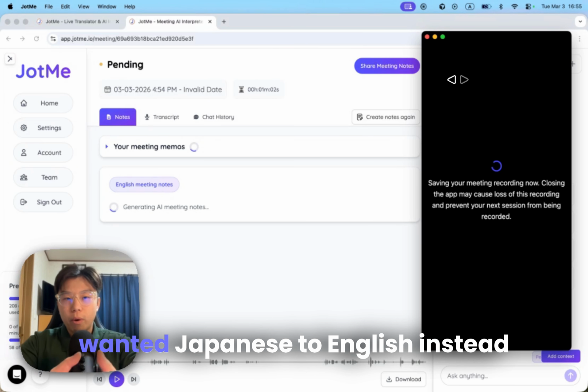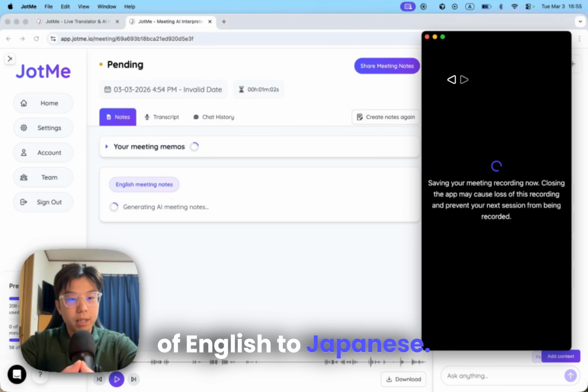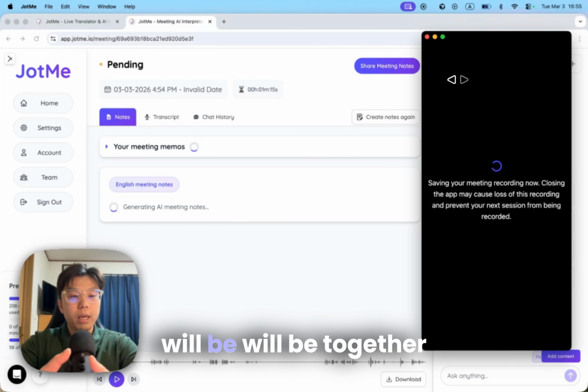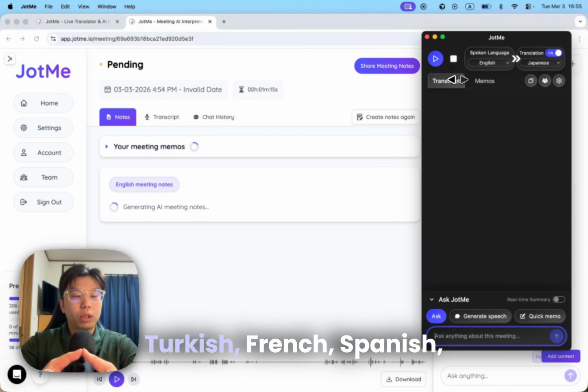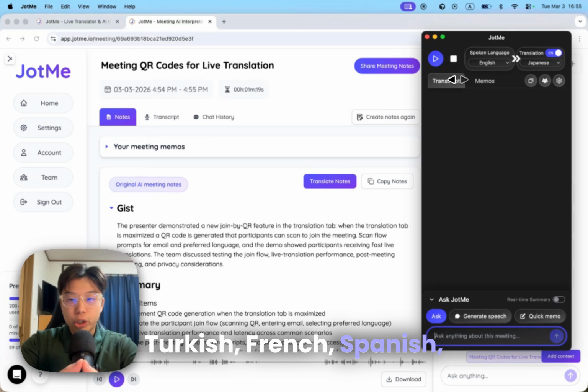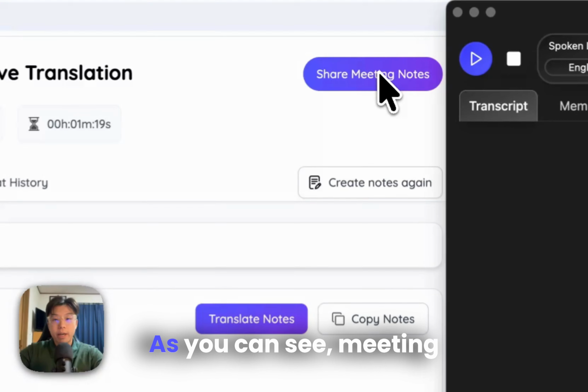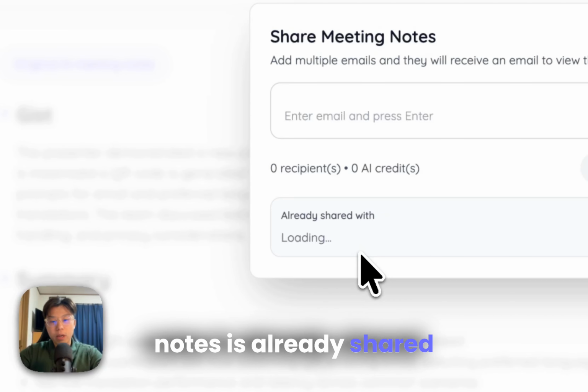So for example, if a participant wanted Japanese to English instead of English to Japanese, that Japanese transcript will be together in this transcript. It's the same for Chinese, Korean, Turkish, French, Spanish, any language will be combined. As you can see, the meeting notes are already shared with the participant.